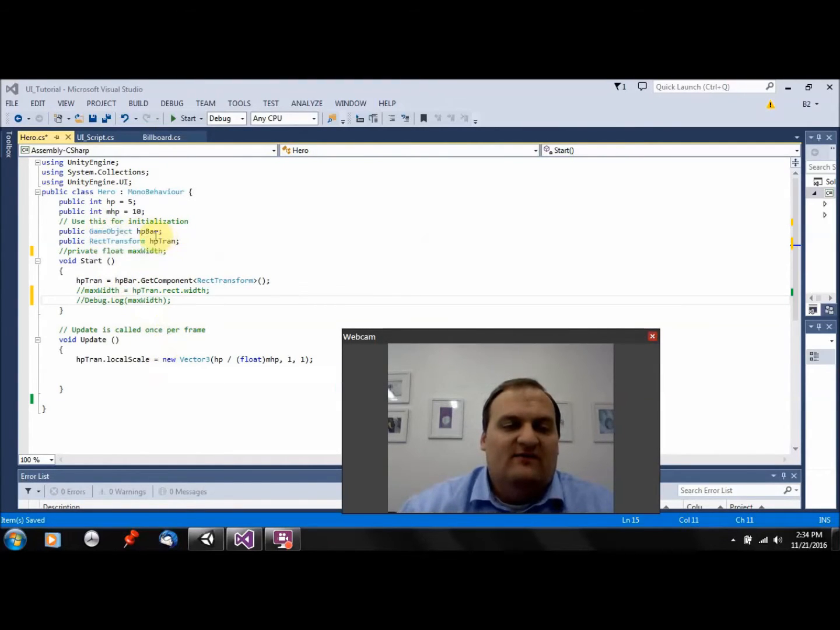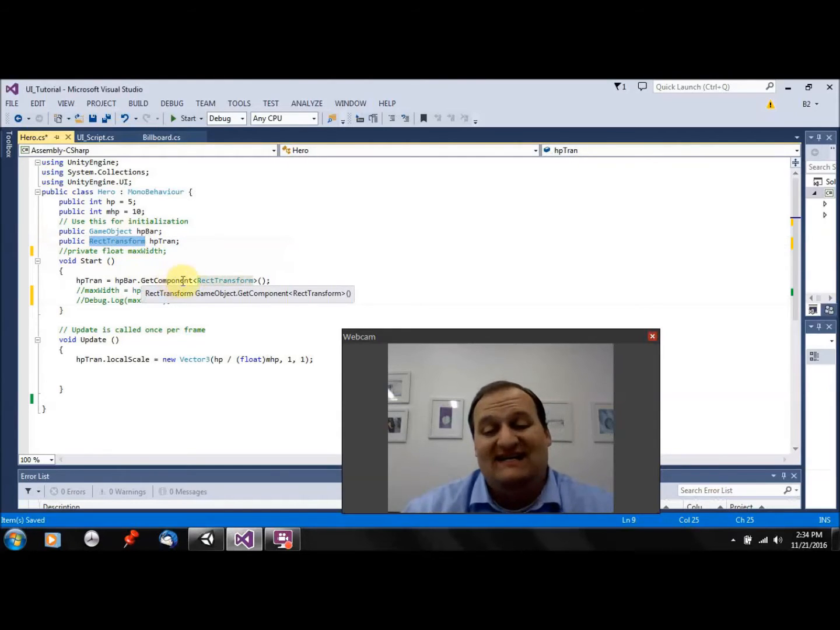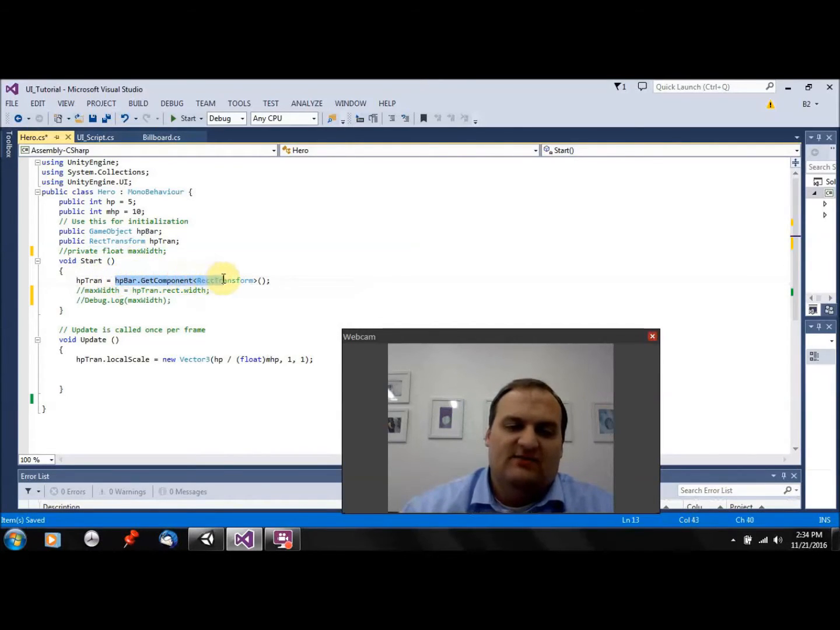So we're going to have the HP bar as a game object. It's going to be a public game object, and in Unity we're going to drag the HP bar onto this variable. Being a component, we're going to actually get the component, although we could technically drag the component onto this variable as well. So in Start, we say HPTran equals hBar.GetComponent RectTransform. So we're going to get the component and store it there.